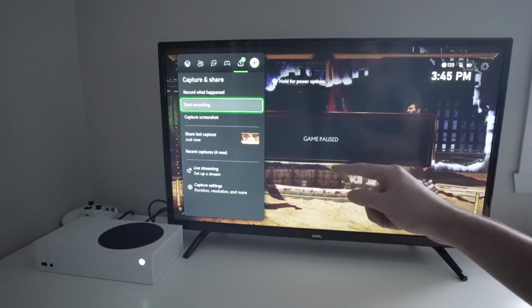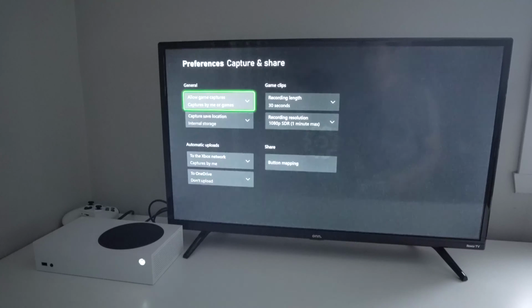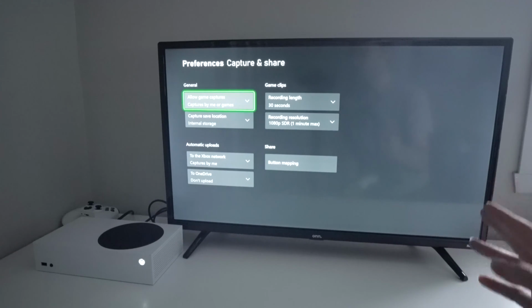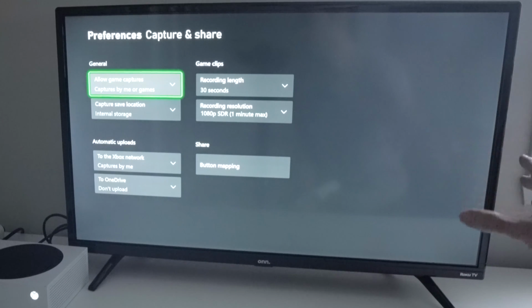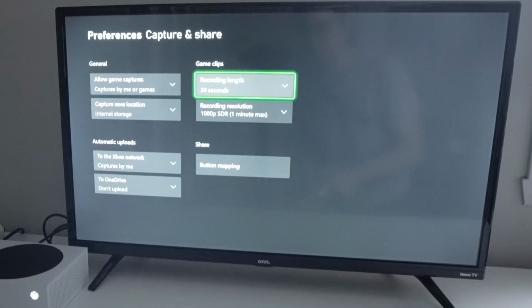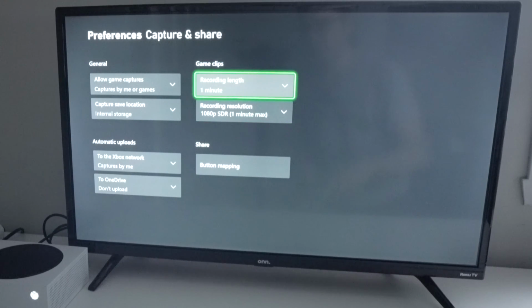If we go down over here where it says capture settings, click on this. We have multiple options that I think are very useful. So what is important in this menu is over here where under game clips, we have recording length. If we go on it, we can select how long we want to record. So we have up to a minute. And under it, we have the resolution that we can change.